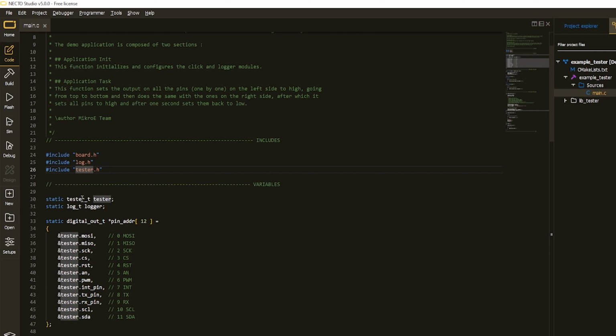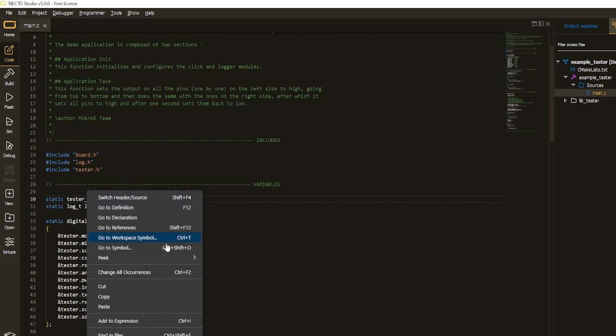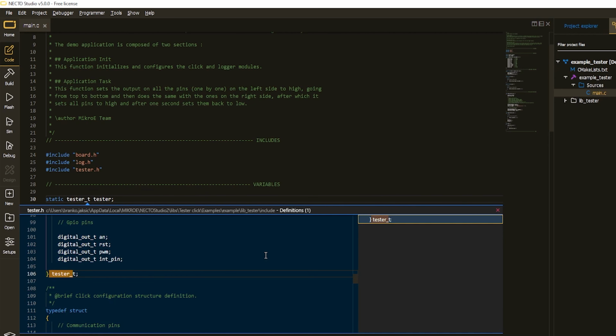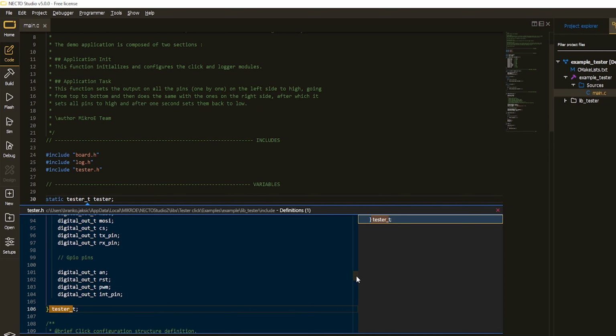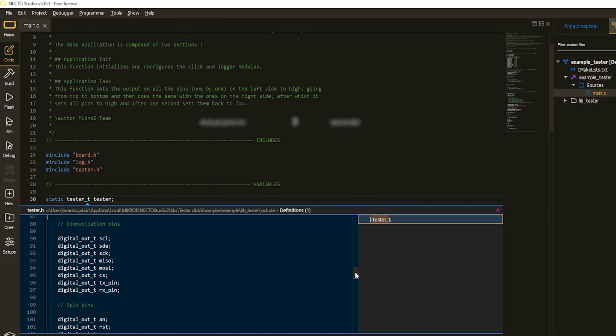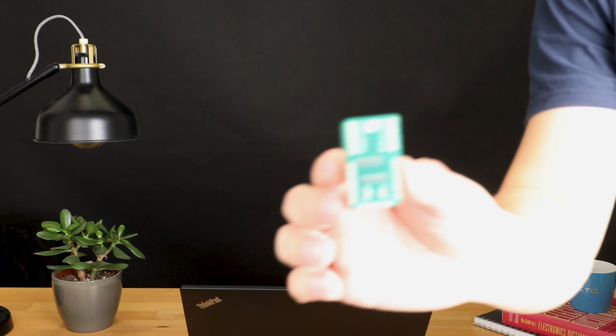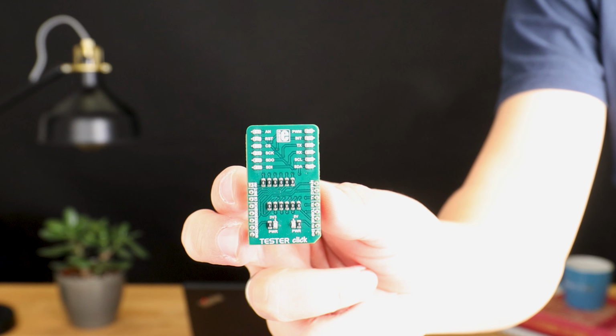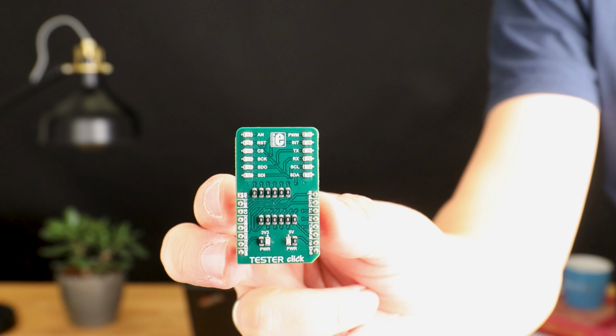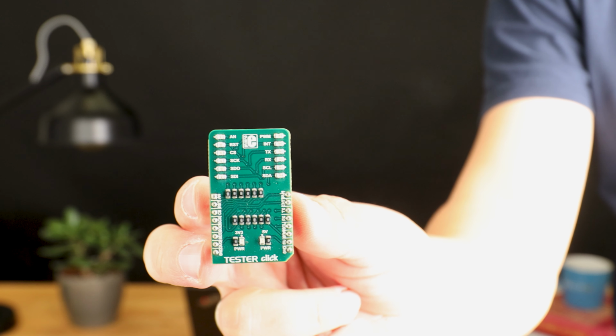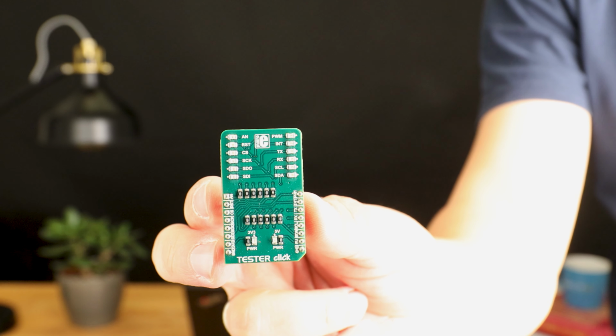Let's see. If I want to understand what this tester_t type is, what is it actually, I will place my cursor on it and perform the peek functionality by pressing Alt F12 on my keyboard, and now I'm able to understand this structure. The tester_t type structure is essentially abstracting the pins of the Tester Click itself. See, there is an INT pin as in interrupt pin, there is a PWM pin, there are transmit and receive pins as well, etc. Okay, that would be the first feature, a sneak peek.